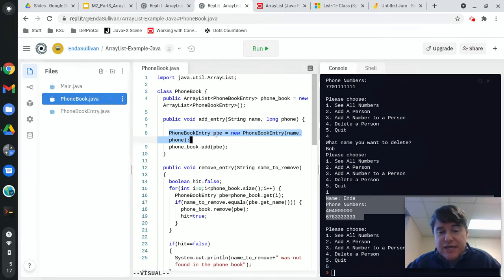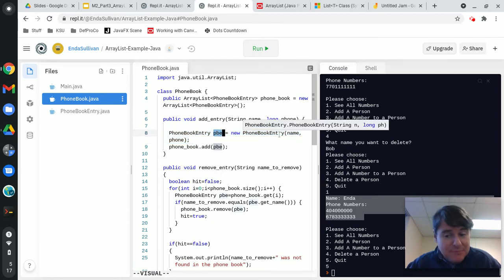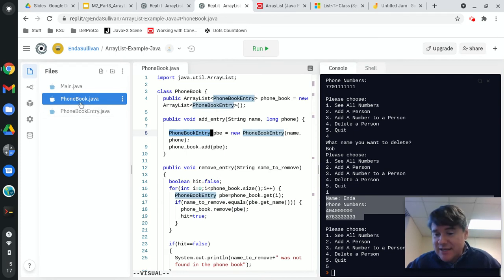So this is going to create for me a variable called PBE, which is of type Phonebook entry. That's not the method, or that's not the class I'm currently in. It's the other class that we just looked at. And you remember that it had constructors. It had a constructor that took no parameters, a constructor that just took a name, and a constructor that took a name and a number.